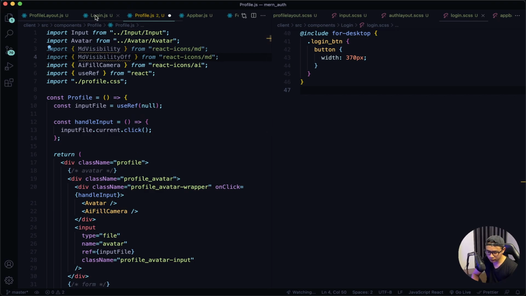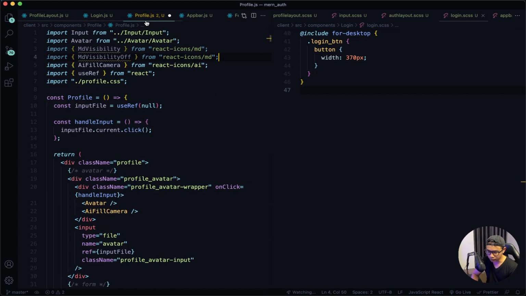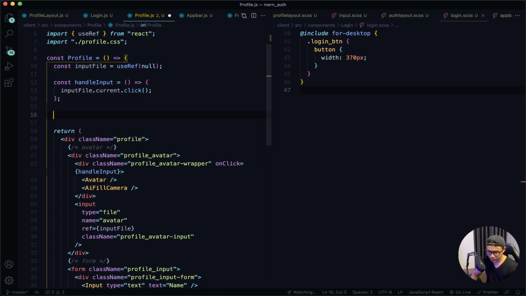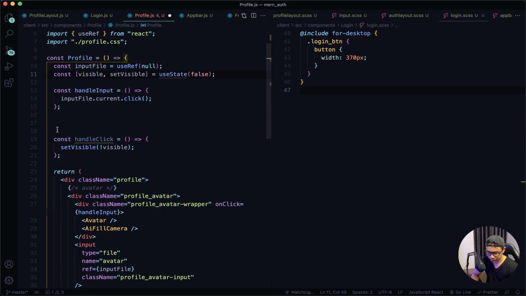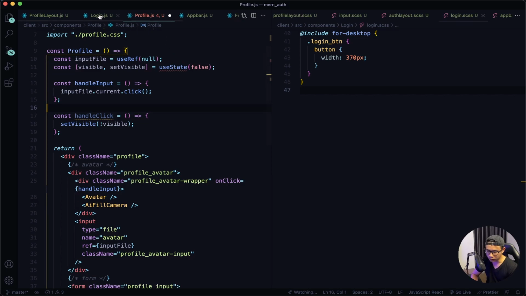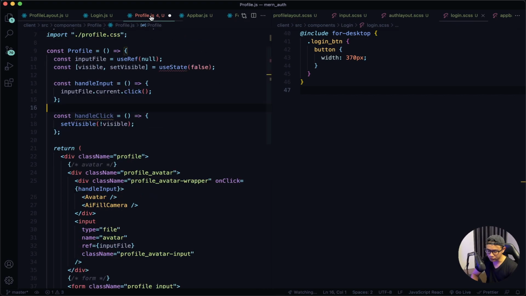Go back into login. Copy the logic. Back into profile. I want to paste it here. I'm going to take this line and put it up here. Fix my spacing. Next, go back to login one more time. I want to copy these two lines. Back into profile.